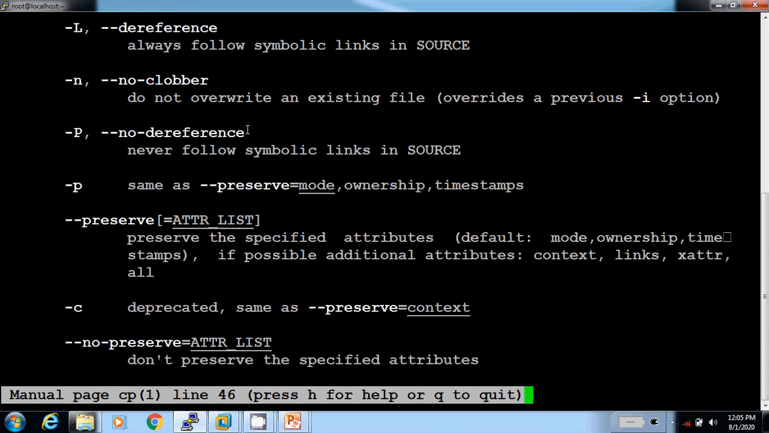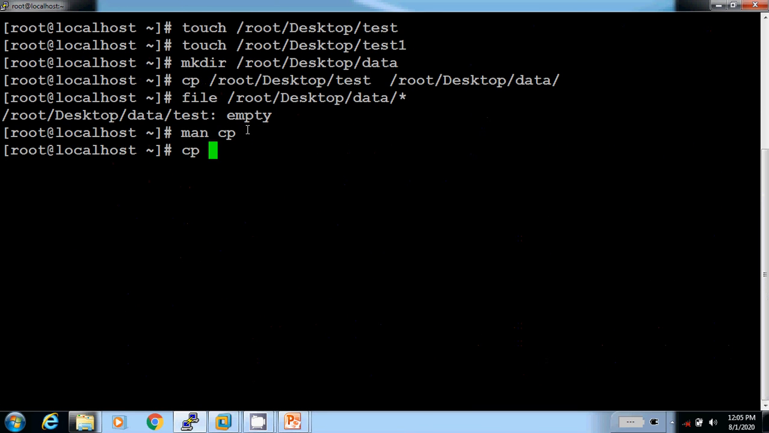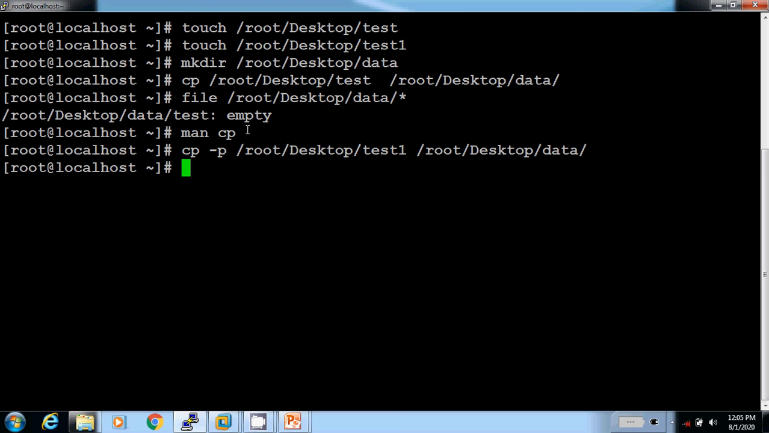There are various attributes. Here I am using cp -p, root desktop test1 file. I want to copy it, and the destination is root desktop data. I copied this file test1 with the help of the -p attribute. -p is used to copy the files with user permission, user ownership and timestamp from source to destination.